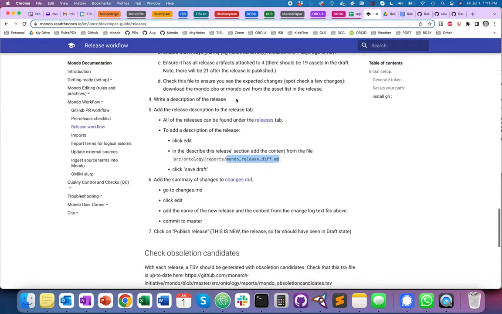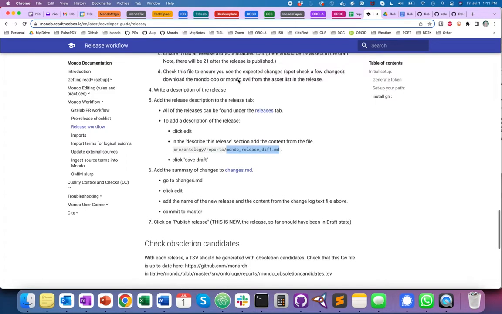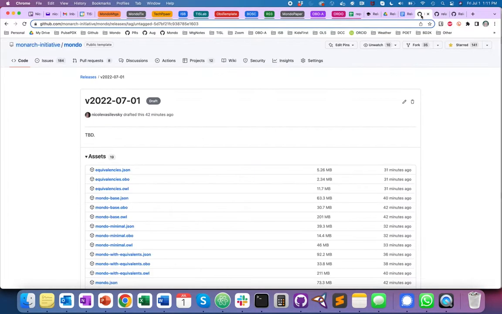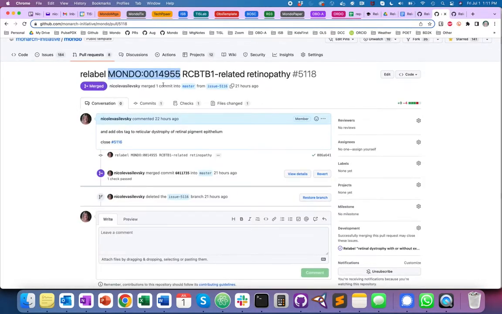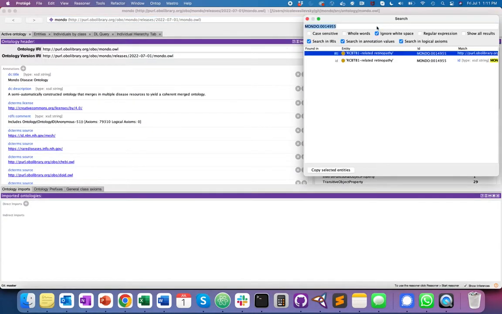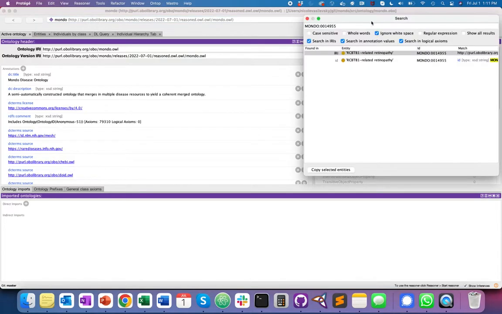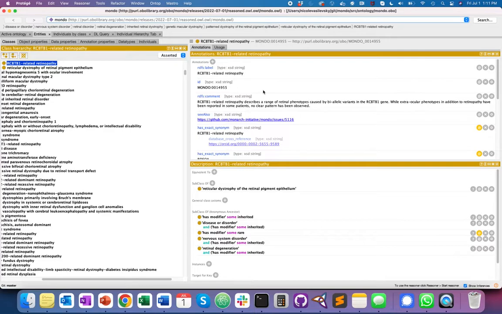And then check the file to ensure you see the expected changes. So open mondo.obo and mondo.owl. If I look at these, here's an example of a term I changed where I relabeled the term. So if I look at that, it looks fine. That's the owl file. Look at the obo file. Yep, I see that. Looks good.